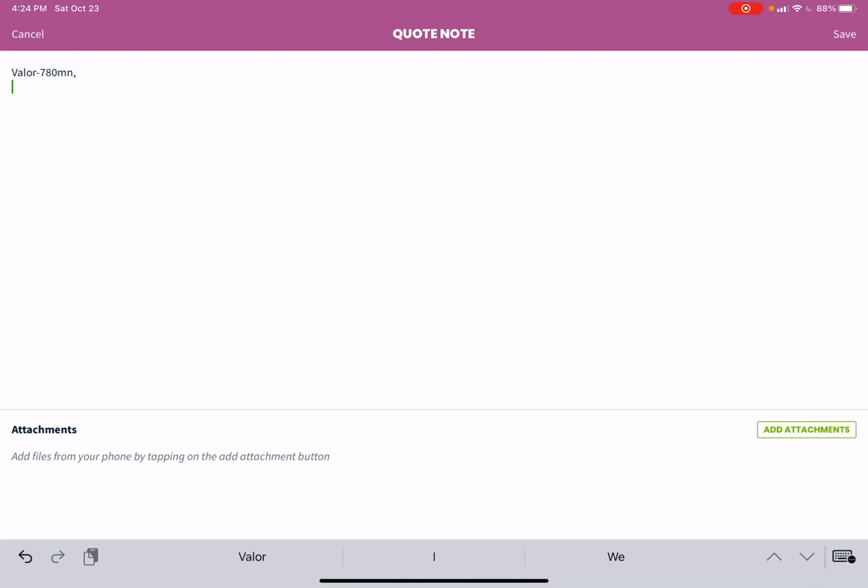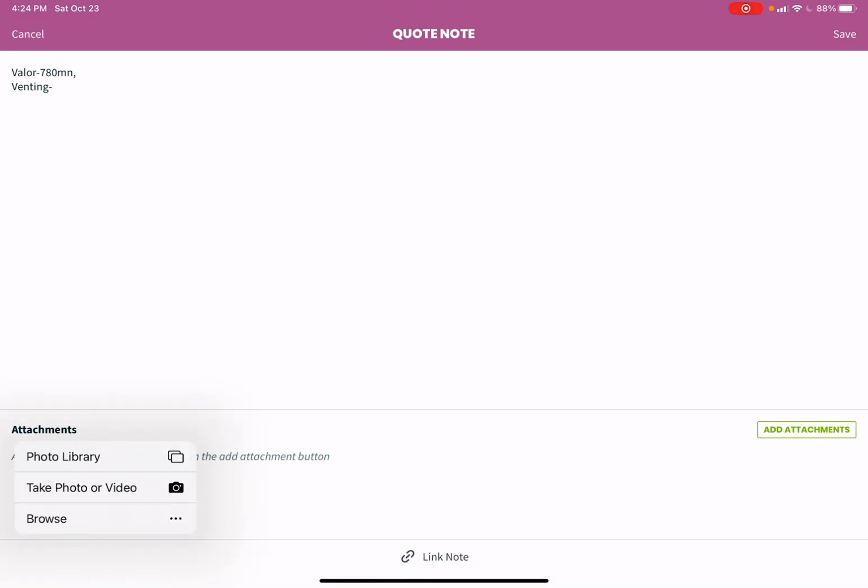If you have other things like the venting, you can type in venting. And if it's coming from a specific place that we don't normally order, you'll probably want to put in the name of that company and then what the model number or the item number is. You can also add attachments here. These attachments are going to be what saves into their folder. When you click on add attachment, it brings up either photo library, take a photo, or browse, and browse is going to bring you into your file folders. So if we're comfortable with this, we go ahead and hit save.